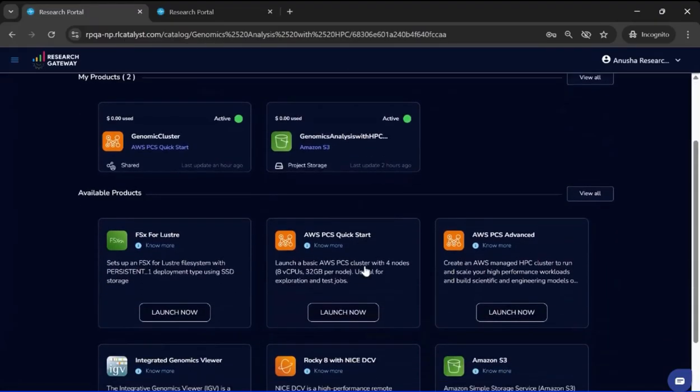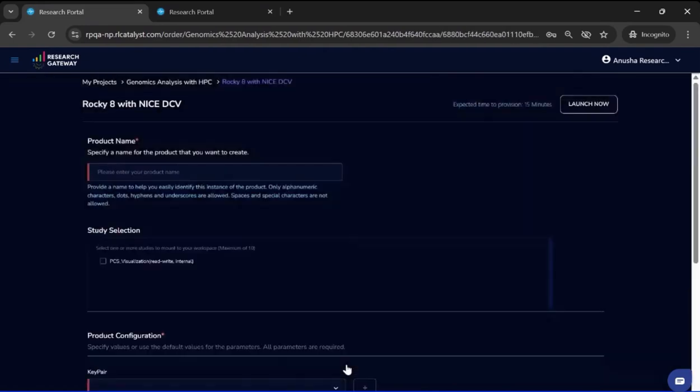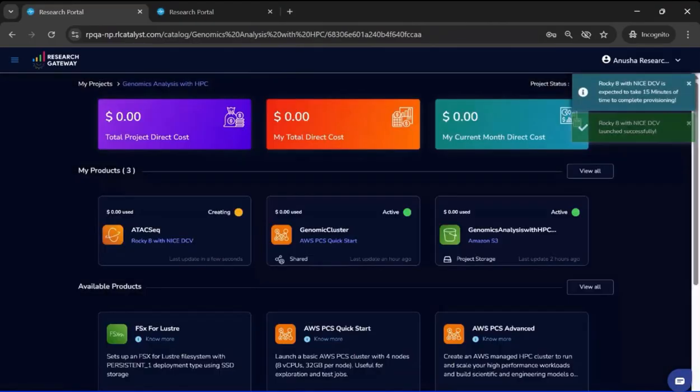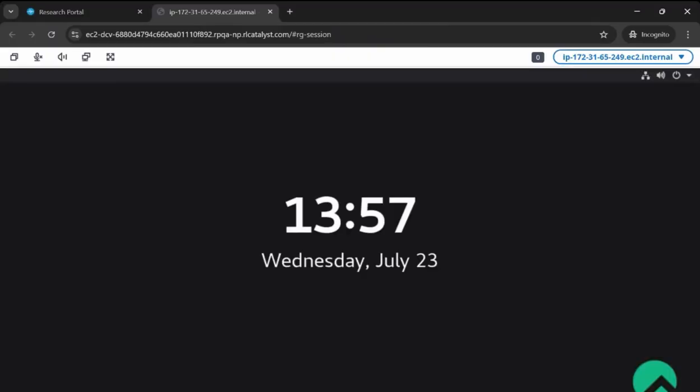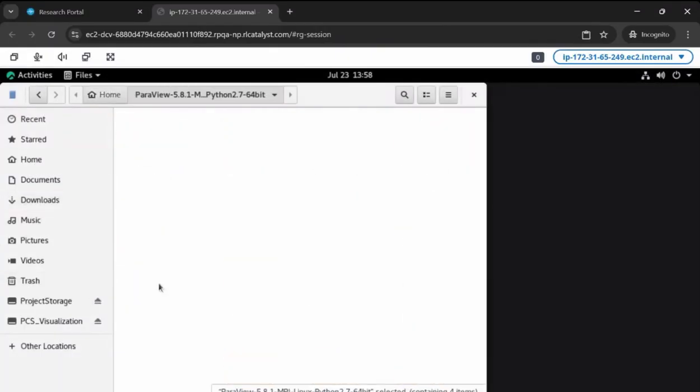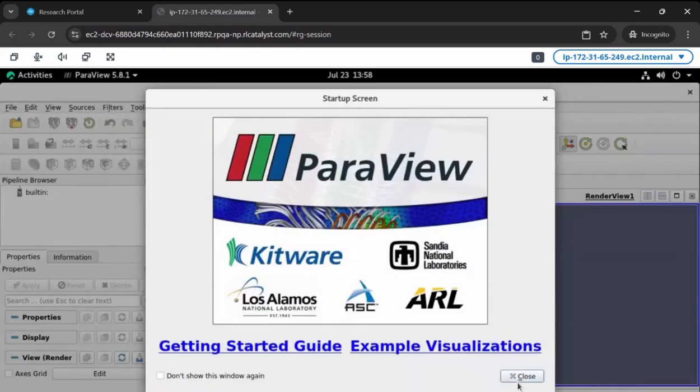The researcher can create additional visualization nodes from the project catalog if required. These high-powered remote desktops provide a graphical UI to visualize results of the computation. Software required for visualizing the results can be built into the machine image.